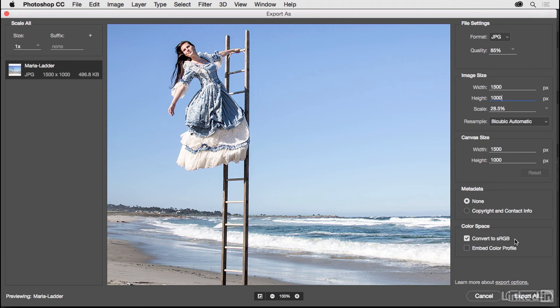Now, the question is, did it change our main file right here? Well, let's look it up. Here we'll go to image and image size. What we're going to encounter is that we still have all of the giant file size that we need. We haven't changed this file at all.